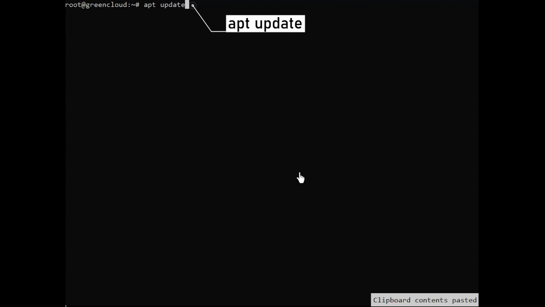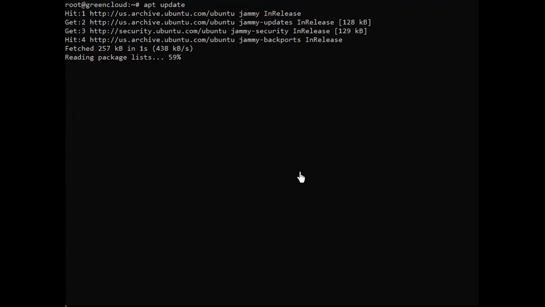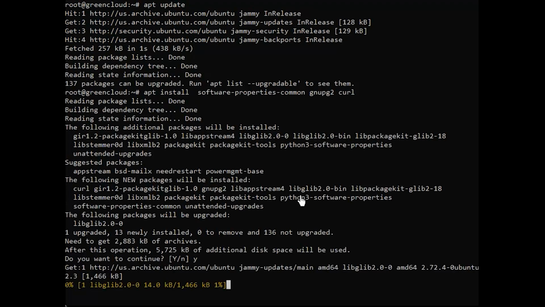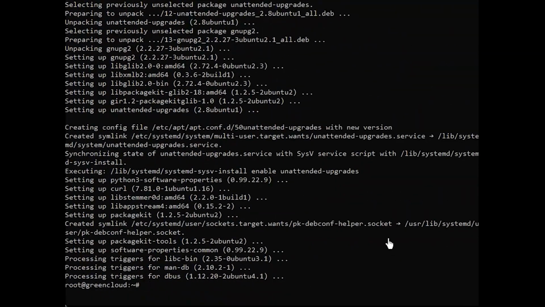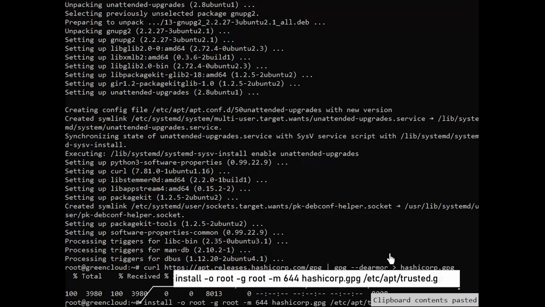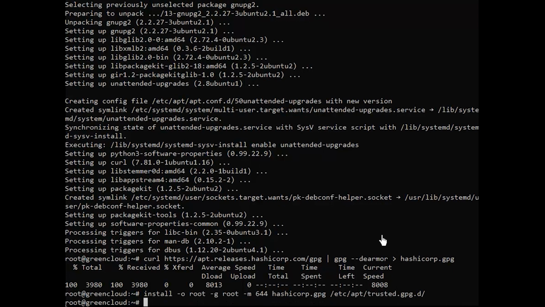First, install repository edition dependencies. Next, import the repository GPG key. With the key imported, now add the HashiCorp repository to your Ubuntu system.